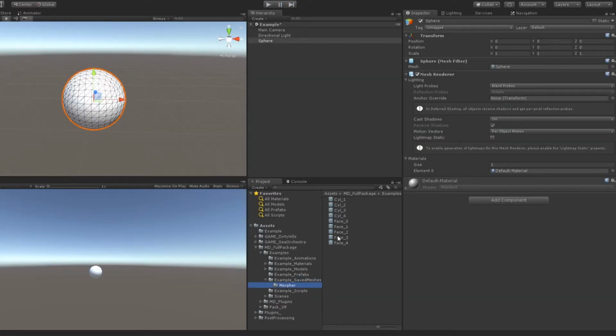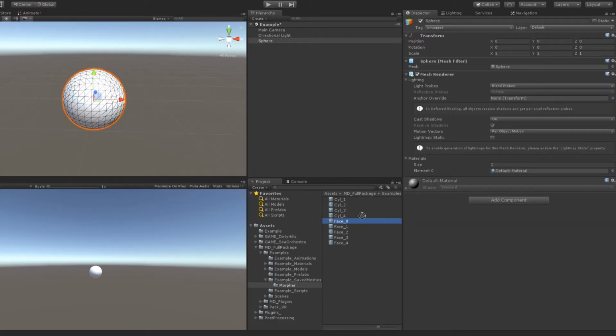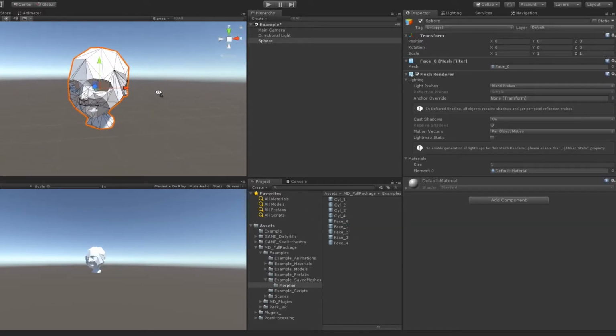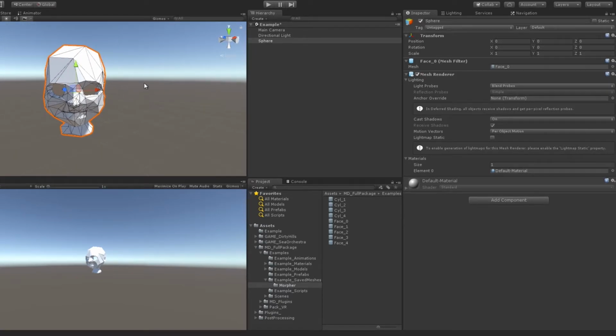The Morpher is one of the most advanced modifiers in this package. All you need is a couple of meshes. I have already created some, directly in the Unity Mesh Pro editor. I will use them as a prototype for Mesh Morpher.